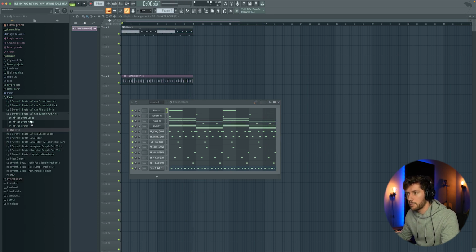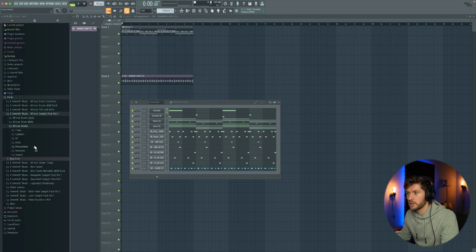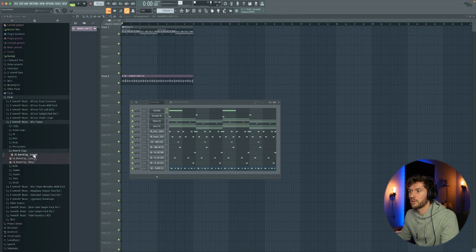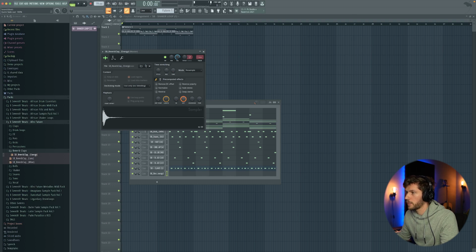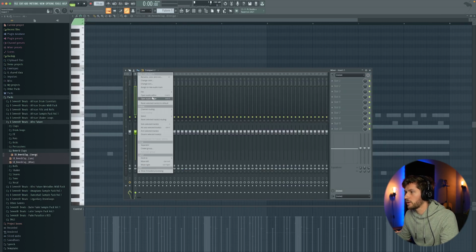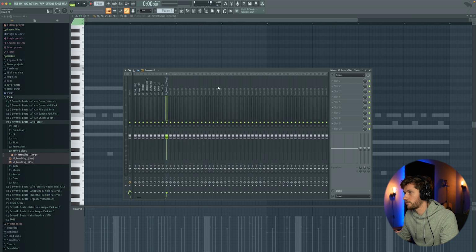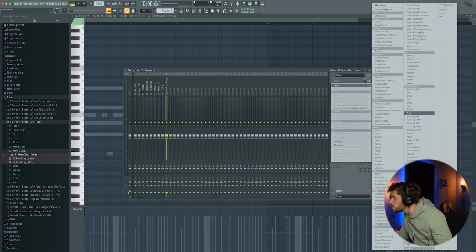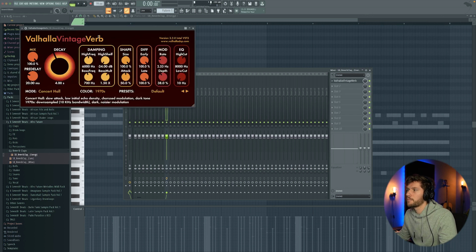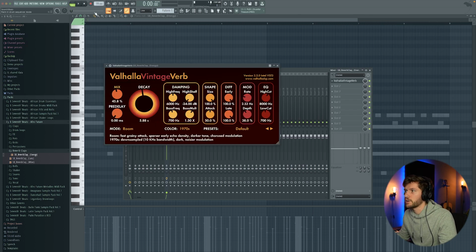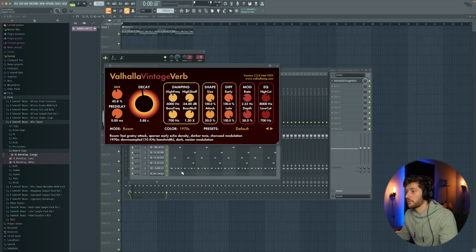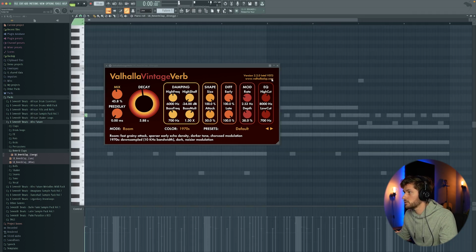I'm going to add a clap at the beginning. So select drums. I'll use this one. Remove the reverb. I'm going to link all those elements to the mixer. And then just add a reverb on the clip. And remove the low frequencies from the reverb. And then of course, add this one.